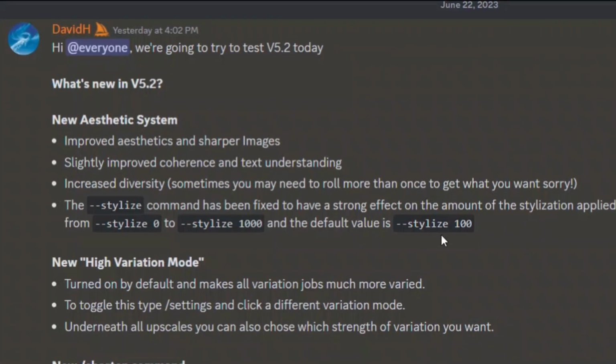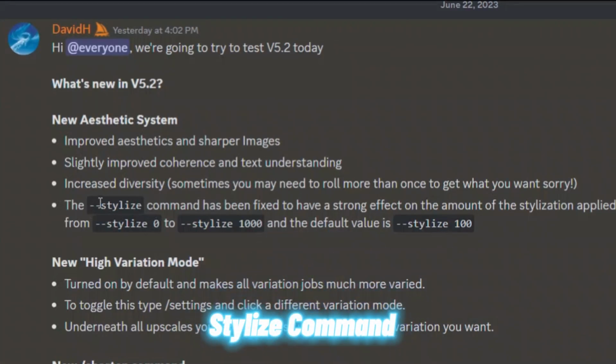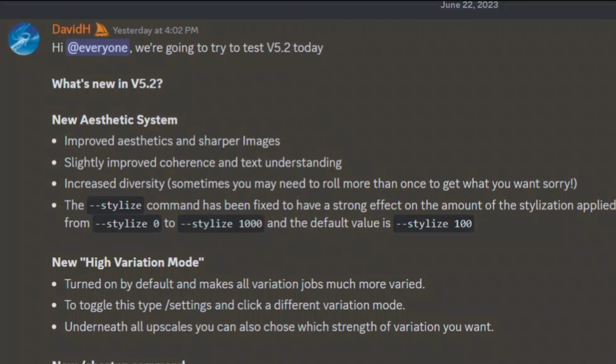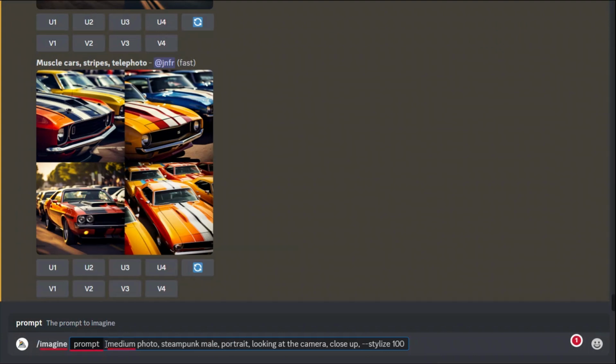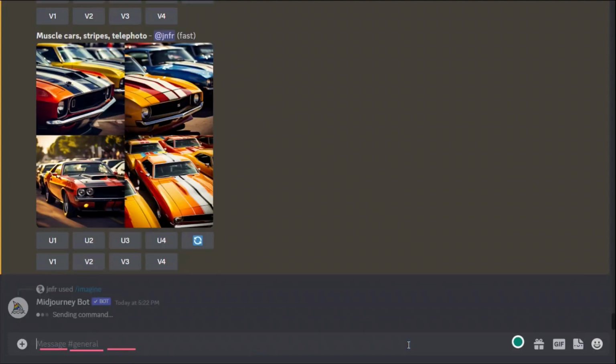Okay, so the last change I want to show is this improved stylize command. Now it can have a value between 0 and 1000, and it's going to have a strong effect on the amount of stylization applied to your image. Okay, so we will start with this simple prompt, medium photo, steampunk male portrait looking at the camera close up, and we will set the default value to 100.